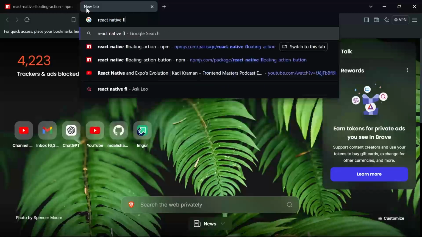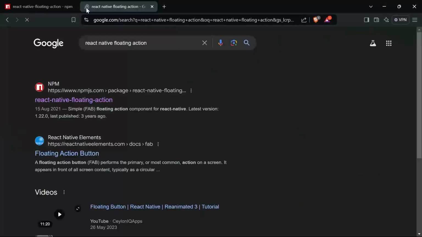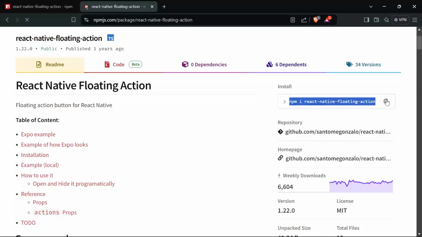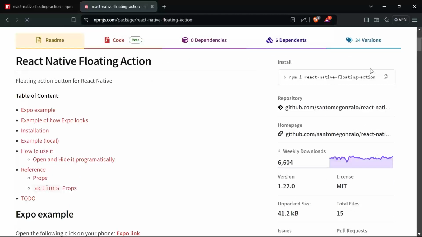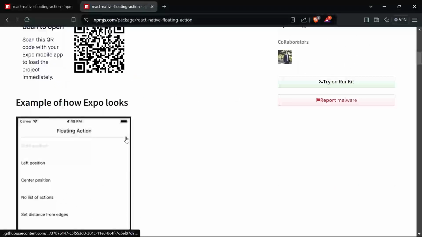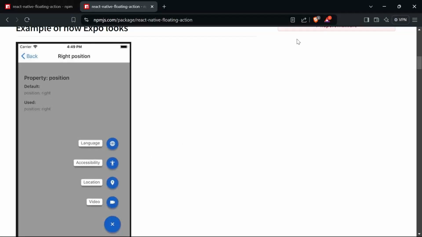What you have to do is just search React Native Floating Accent. Once you search it, you will go to this npm package. Click on this npm package website. After that, first of all install this package by copying this command: npm install react-native-floating-accent. This is compatible with Expo or CLI. You can use it with both, but I'm using CLI. That's not a big deal.